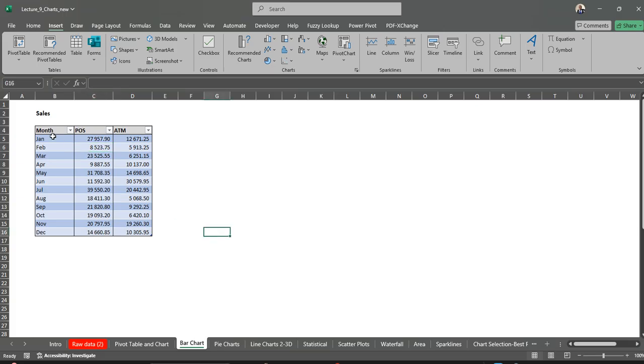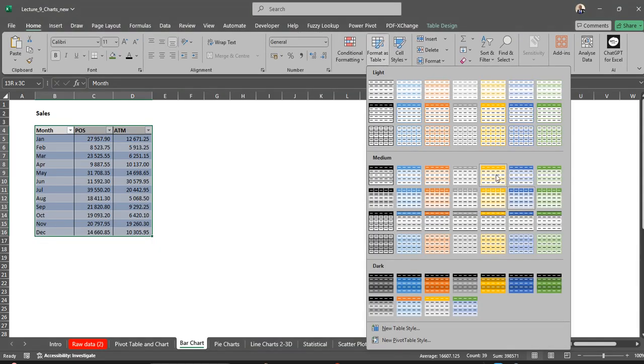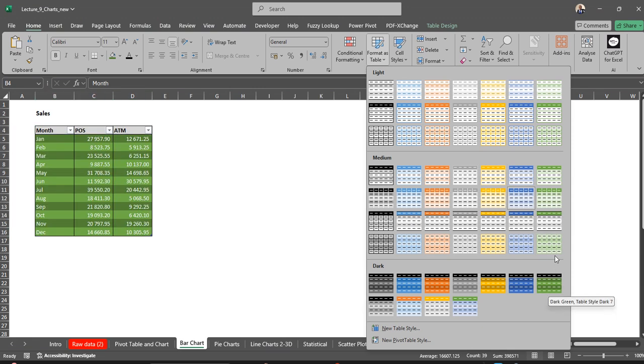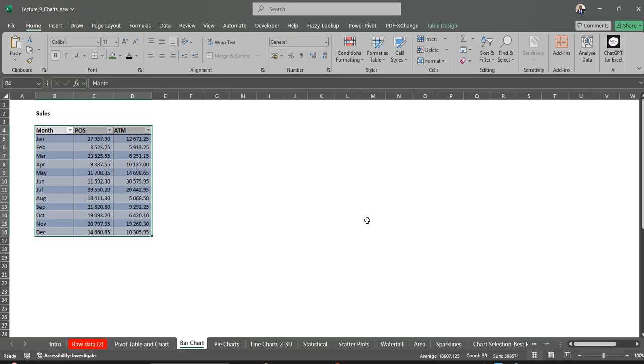All right. I'm saying at first, let's select our data. Come on home, format it as a table. Choose maybe a table of your choice. From this option, I've selected this one. So I've said if you have formatted your data as a table, there's no need now to select again. Just click anywhere, then come on insert.